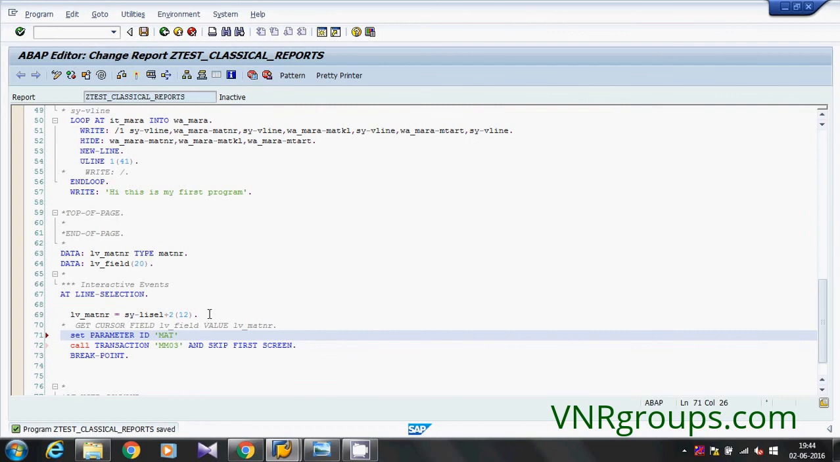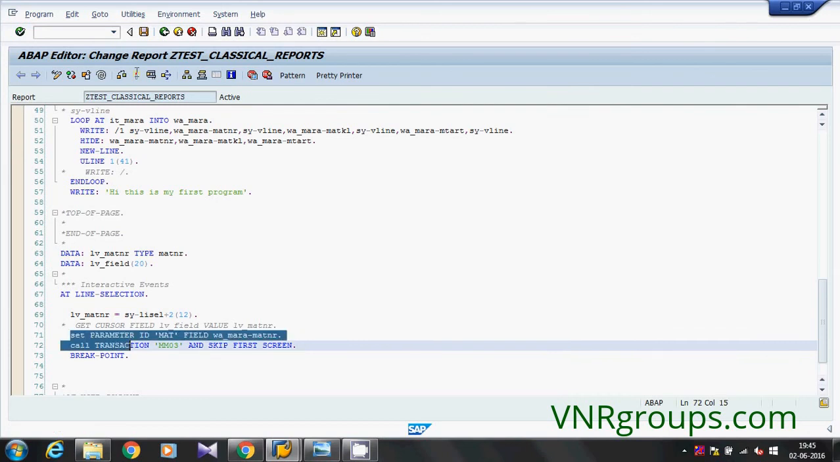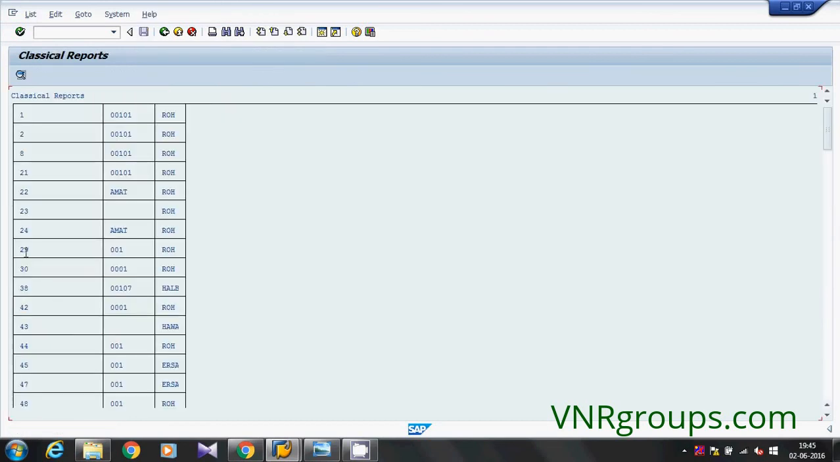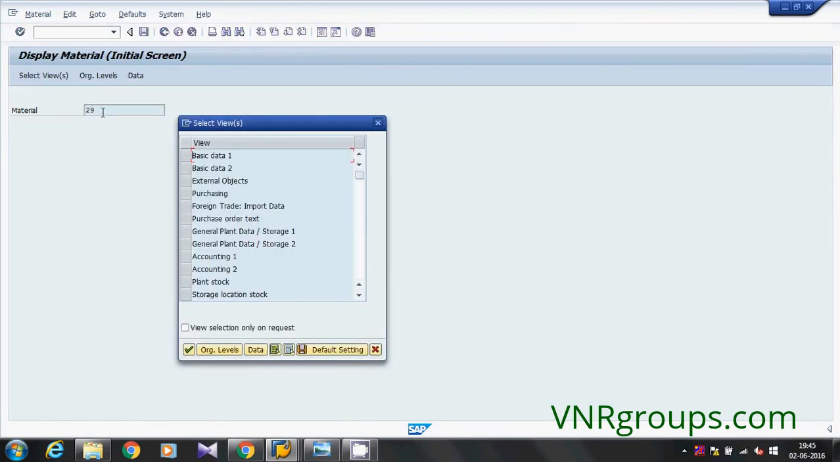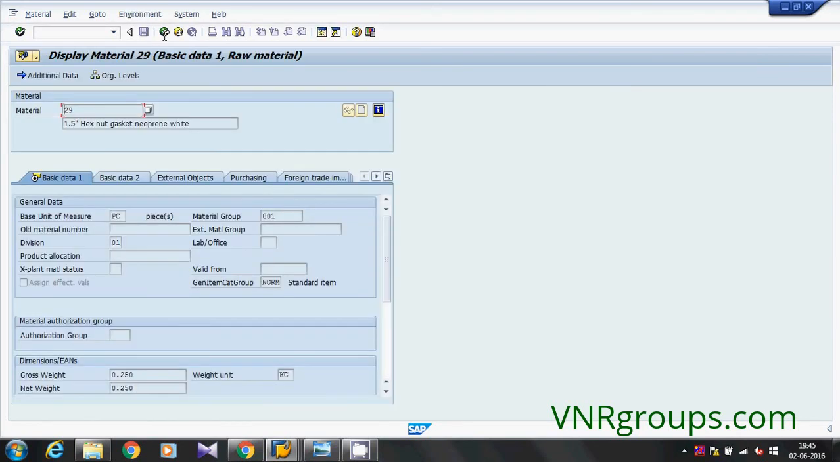So this is fine. Don't get confused between using these statements and these two; I'm just simply showing it. So execute, let's keep a breakpoint here. Execute, click on 29. I set this parameter 29 and I'm calling the transaction. So the material 29 has been set in this field and it moved to the next screen. If you click back, it will again go to our program. So this is a simple way of showing it.